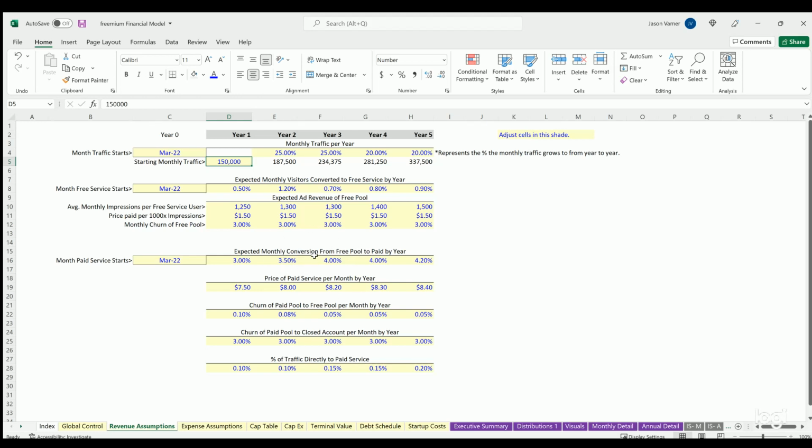Users can come on and be subject to ad revenue, but pay nothing, or they could upgrade, pay a monthly fee, and have no ads or some upgraded services. Here's the price. You can change that over time. There's also a churn of the paid pool to closed account. And this one's churn from paid to free, as well as a percentage of traffic that directly signs up to paid services. So this drives all your revenues.